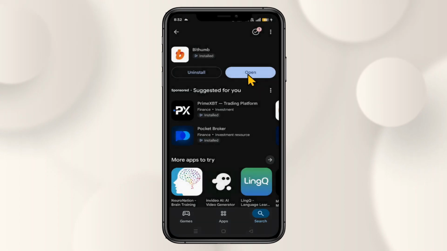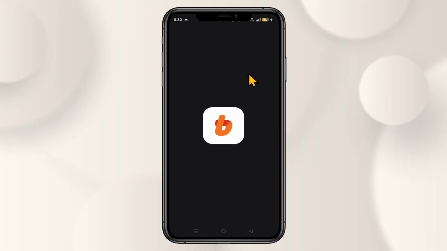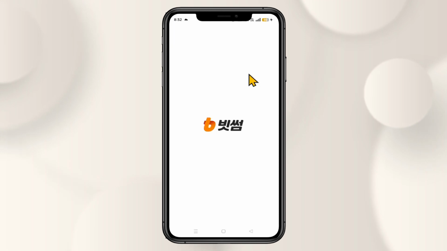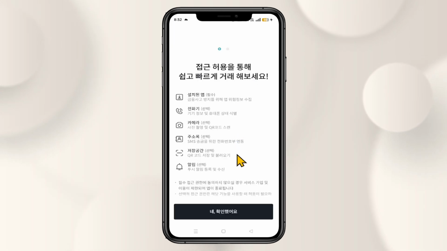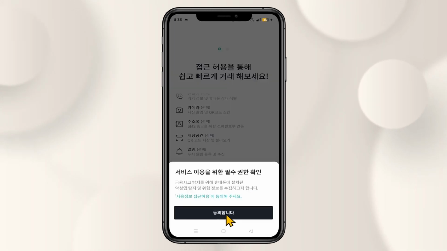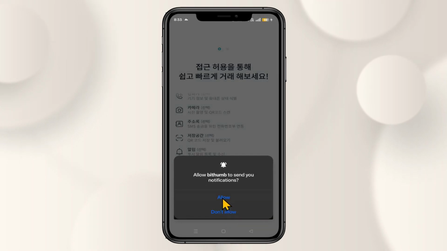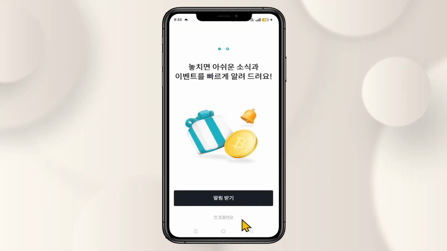completed. Now, once the application is opened up, you can proceed with logging in to your existing account or sign up to create a new wallet and start using right away. So there you have it. That is how easy it is to download and install the Bithumb Crypto Trading App on your smartphone.